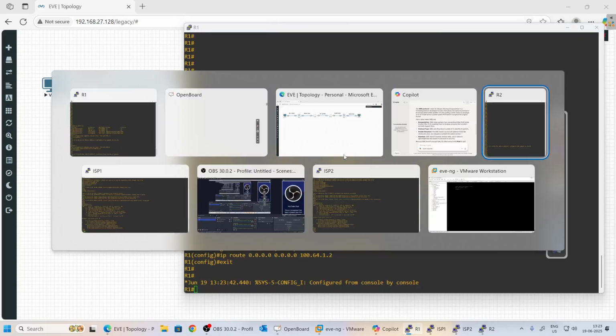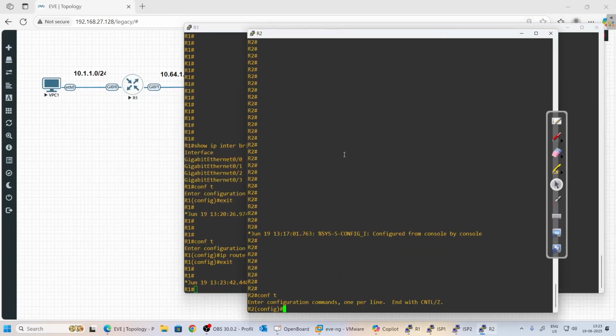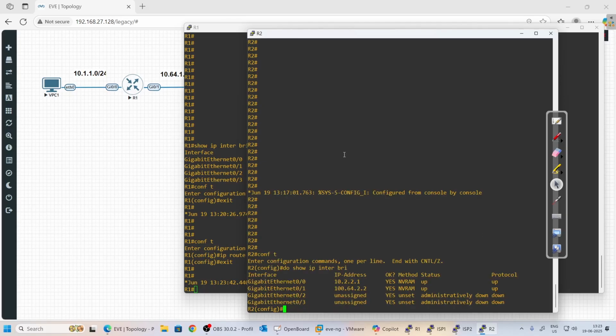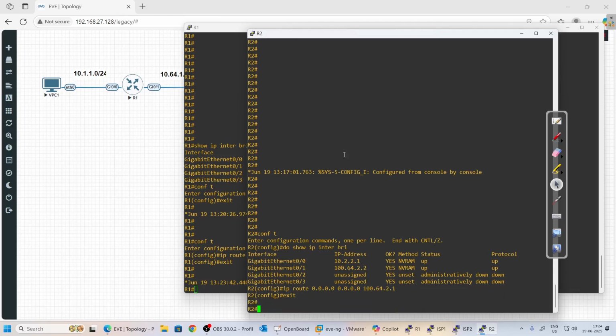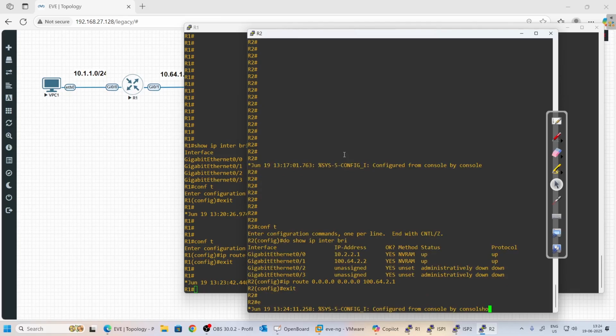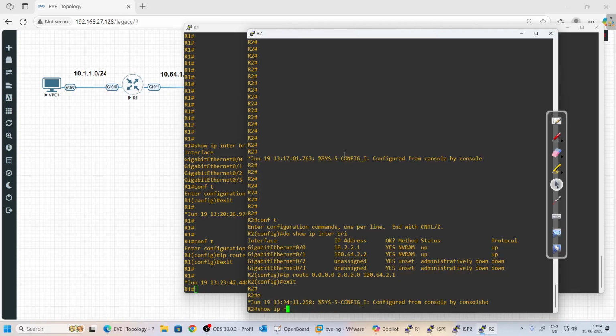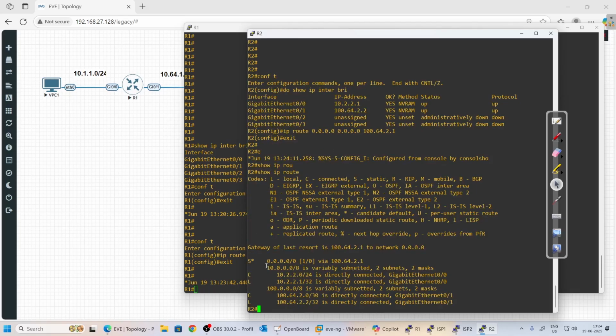Now the same thing I will do on R2. Go to global configuration terminal and do show ip interface brief. Let's verify the IP addresses assigned to our interfaces and that the interfaces are up. Now let's create a default route, all zeros, and the destination is 100.64.2.1. The default route is created, and we can verify that by using show ip route, and there is the default route. S means static, asterisk means candidate default. So this is the default route.